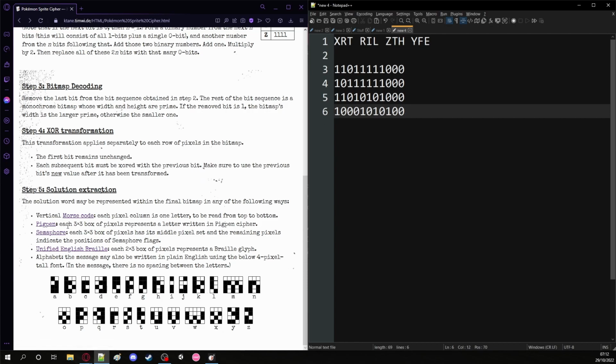Could it be Pigpen? 3x3 boxes? Well, if we try to make 3x3 boxes, what are we going to do about this last row here? We have bits in it, so it's not a contiguous block, so we can't disregard it. It's got ones in it, so it can't be Pigpen. And the same goes for Semaphore. It can't be Semaphore because not only do we have to have 3x3 boxes, much like Pigpen, but we also need to have the center bit be a 1. Well, here, if we made a 3x3 here, the center bit would be a 0. Similarly, down here, the center bit would also be a 0. So it can't be Semaphore.